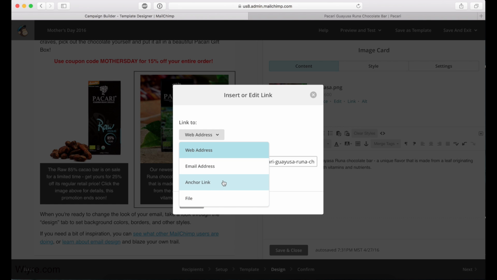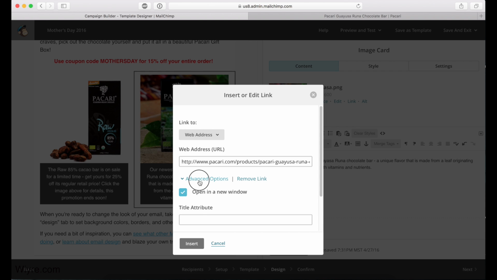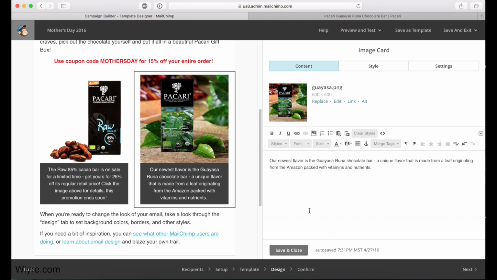I'm not quite sure what an anchor link is, but say you wanted to go ahead and upload like a PDF or something, you could link to a file, and then you just have to include the address for the file there. And as always, I do want it to open in a new window. Click on Insert, and there you go.